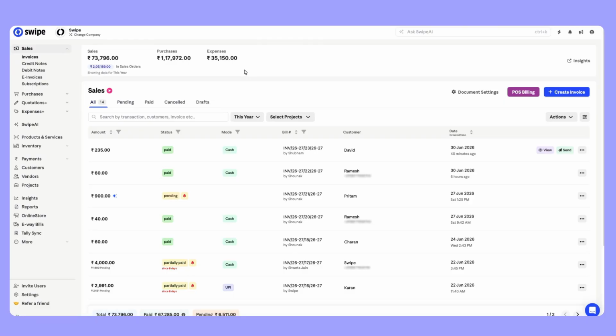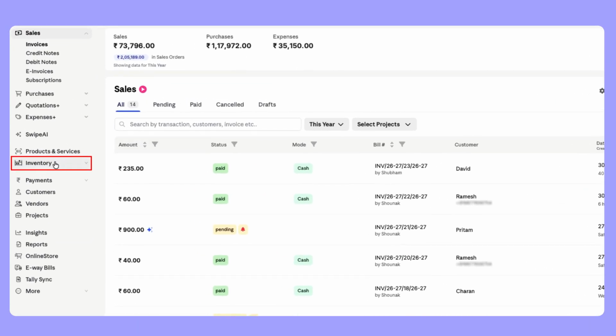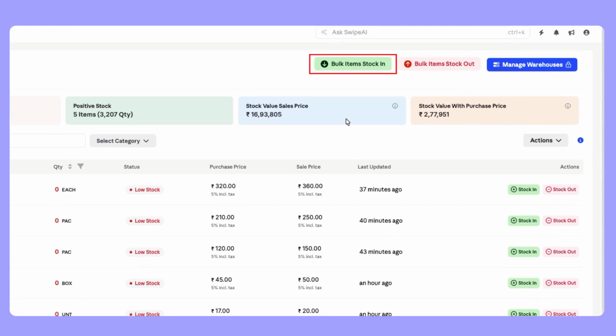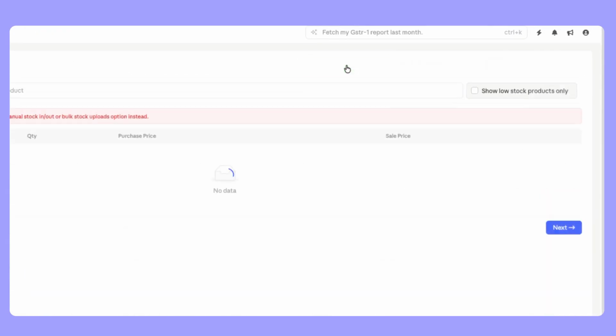To do that, head towards Inventory. Here you can see these products have zero quantity in stock. In order to stock in altogether in bulk, click on Bulk Items Stock In button.